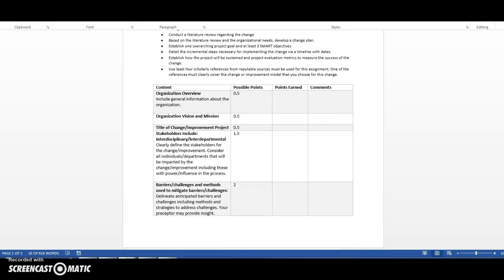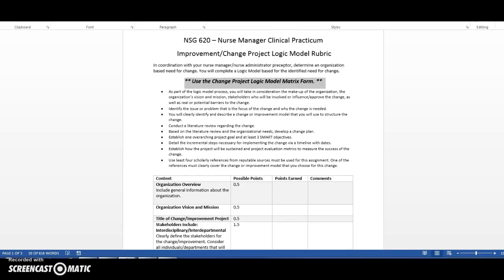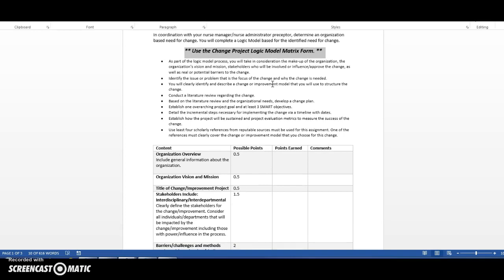So the rubric is listed out here. I want to remind you again, make sure that you use the change project logic model matrix form, and that's included in your course. But the logic model will help you to think through the requirements of this particular assignment, and it flows and it correlates with the rubric too. So there's instructions specifically listed on the logic model for your convenience to make sure that you get each component covered for your success in this assignment.